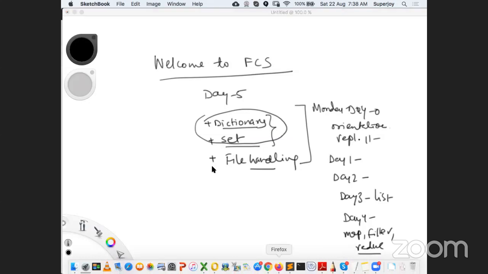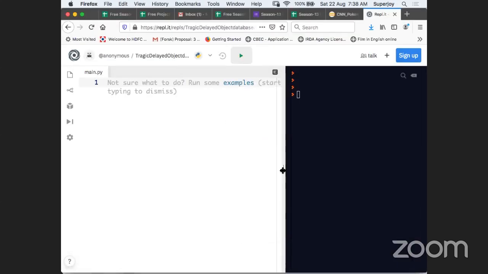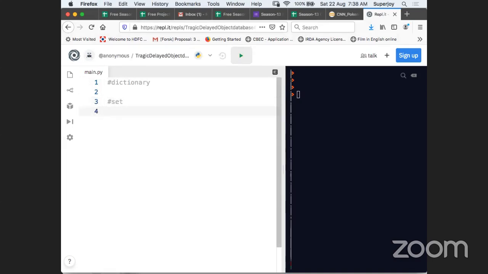So now we are here in RAPL. Again, a couple of interesting things for us today. First of all, I will focus my discussion on the dictionary side, and then I'll take the set. So here, two items for us: dictionary in Python, and then set. Okay.